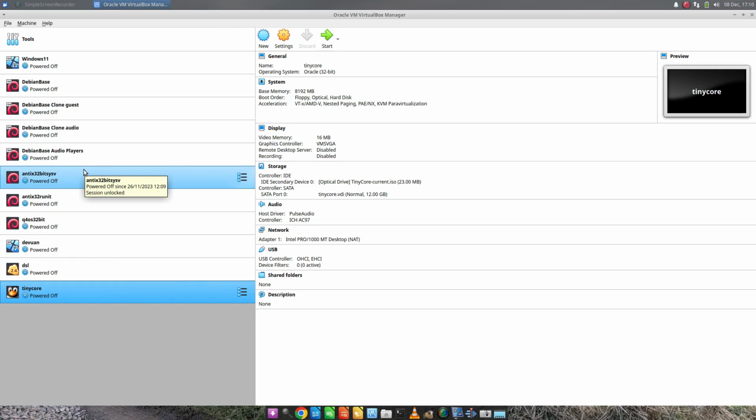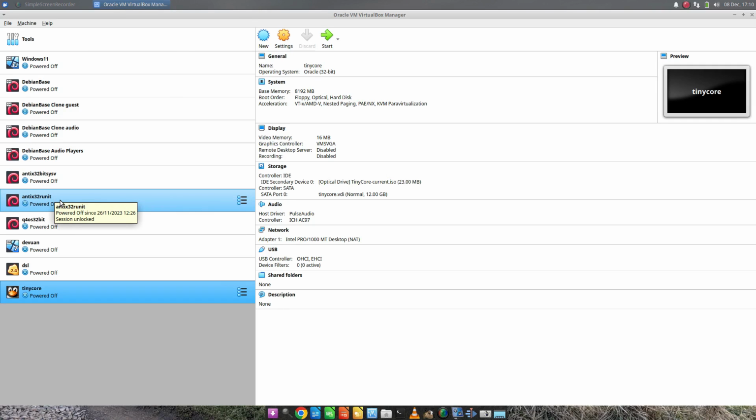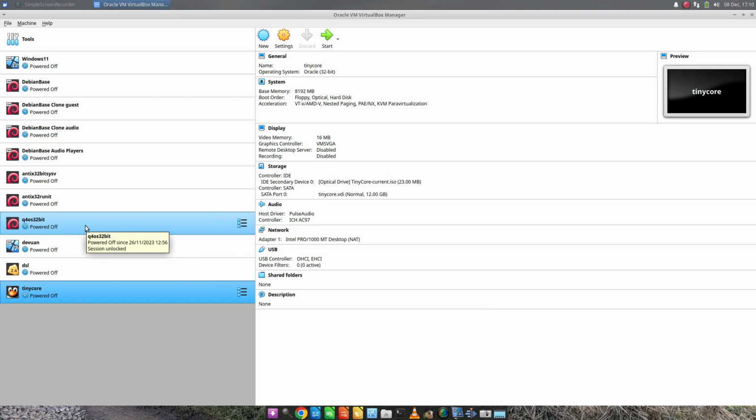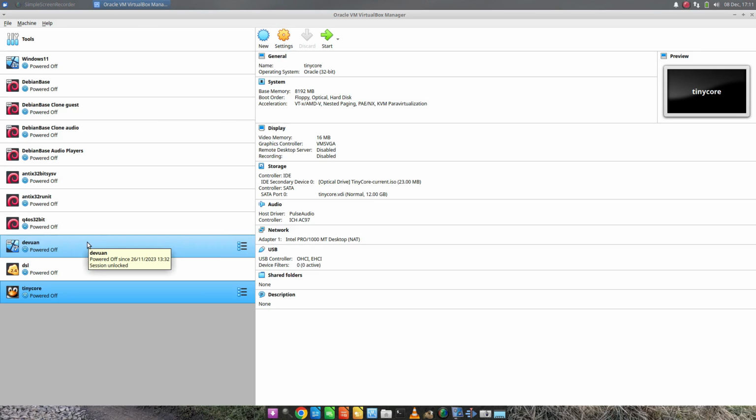Now, I've done a review of antiX 64-bit. It is very lightweight, so it's a good starting point. And there's 2 versions, one with sysv and one with runit. And I was just looking to see if it made a difference either way. It really doesn't. I will show you that, but it doesn't really make a difference. Q4OS 32-bit. I've been on a bit of a Q4OS mission in the past week. And then there's Devuan. Devuan is Debian without systemd.